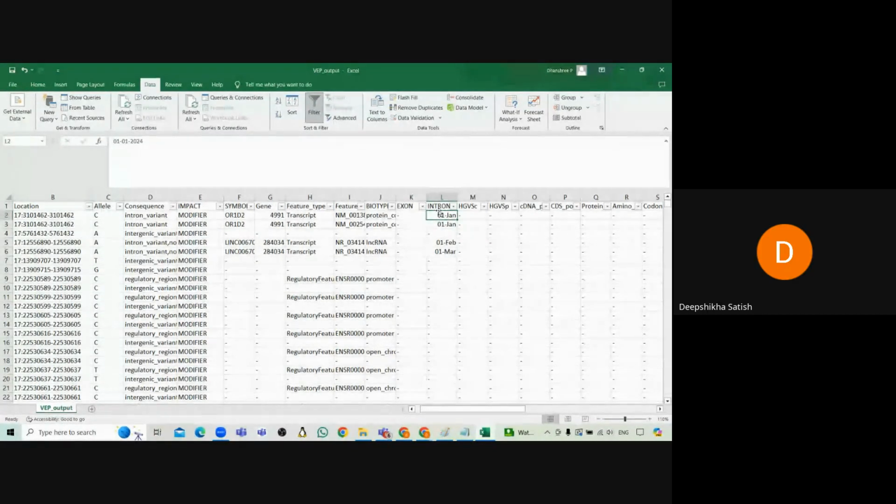By default it is showing you the format, how they are representing it, one by one. But Excel is automatically taking the format as a date, 1 January. But actually it's one by one, which means there is a total of one exon, and out of that one is mutated. Here also, if you see 1 March, they just want to represent it as 1 by 3, meaning there are a total of 3 exons, and out of that 1 is mutated.